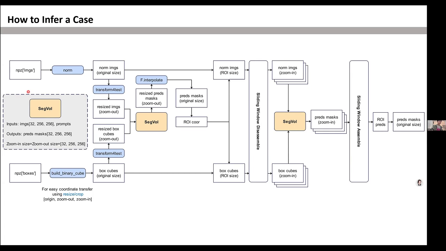Here first, we need to know the input and output of SegVol. We just said that it takes a fixed shape image and prompts, and we get fixed shape predictions. In the zoom in branch, we get the shape like this, and in the zoom out branch, we get the same shape, just the resolution is different.